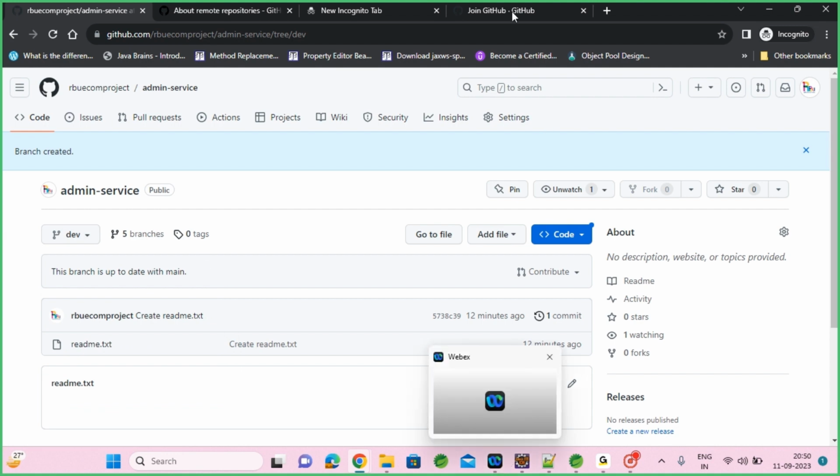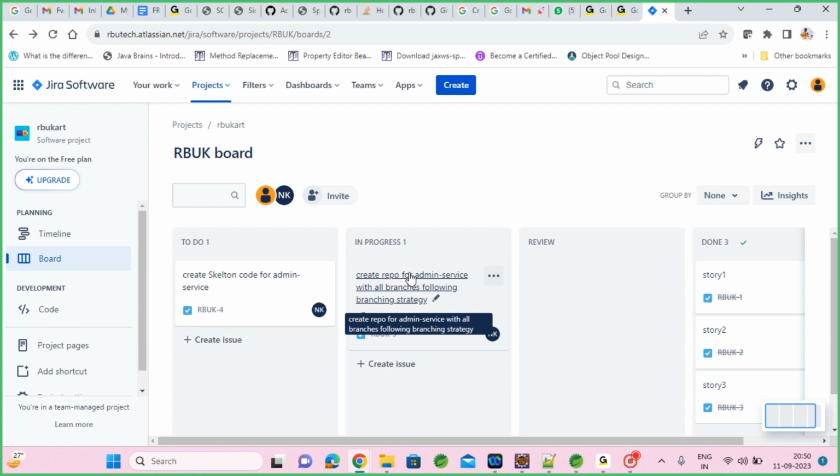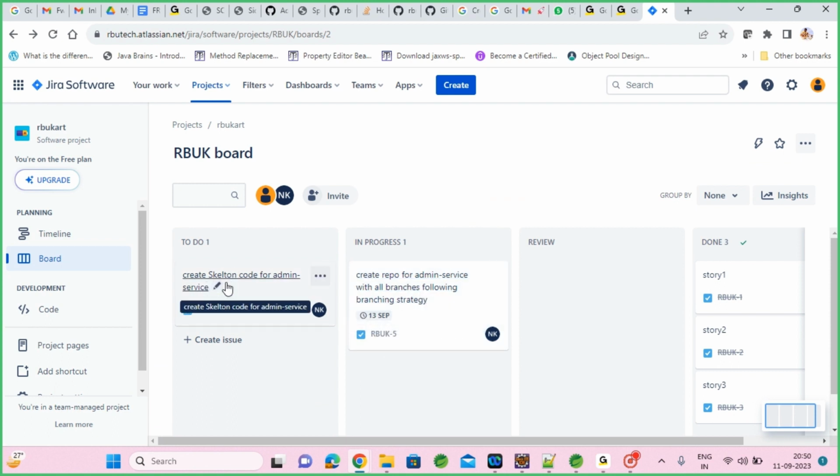Now, the second story, I need to start working on it. So this repositories task is done. Now, create a skeleton code for admin service, they asked. Okay. And the story number is RBUK4.